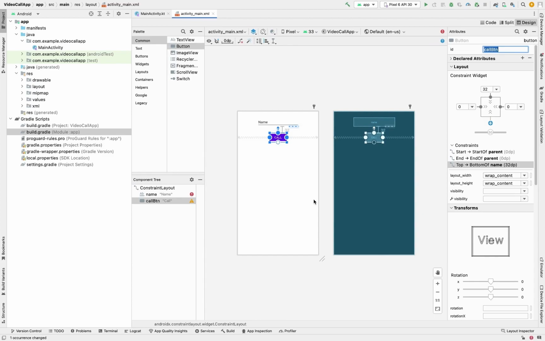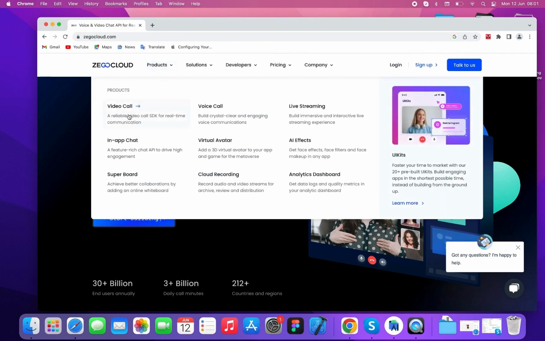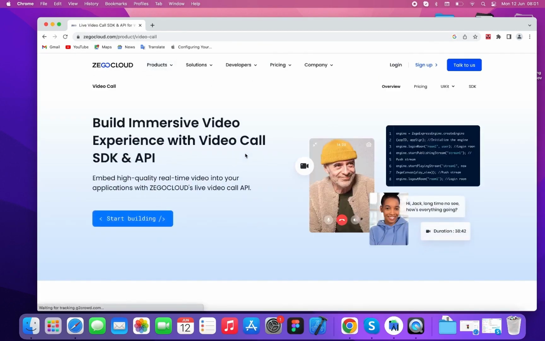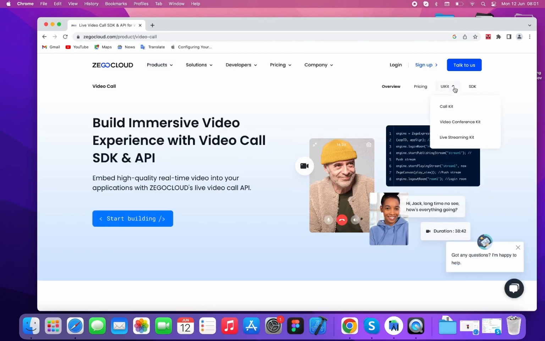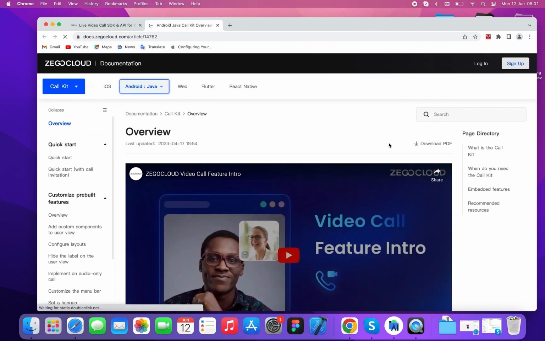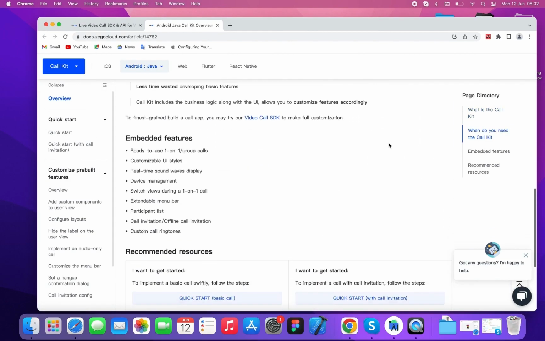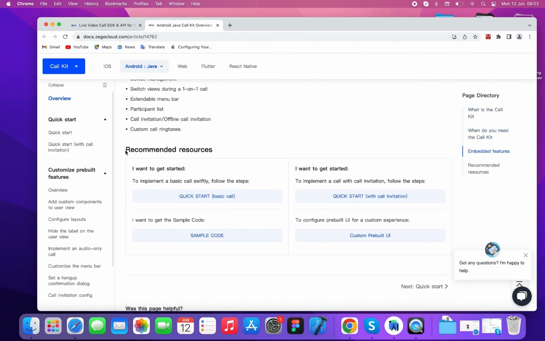Let's head to the docs to follow the steps to integrate video call. From the home page, hover over products and select video call. Then under UIKit, select Call API or Call Kit. The link will be provided in the description below. We then scroll down to the bottom and select Quick Start because we want to implement a basic call swiftly following the steps.